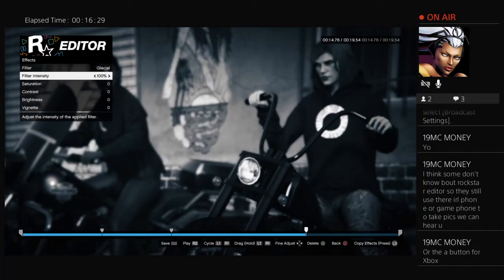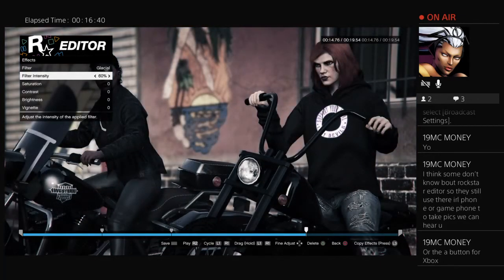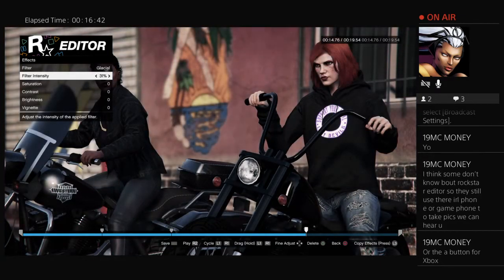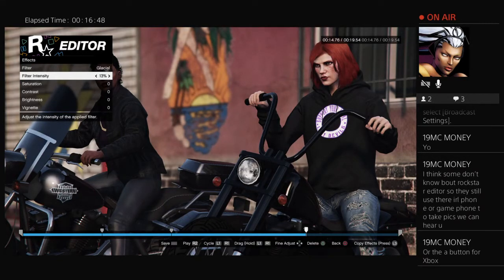And what I like to do is turn my filter intensity, which is this thing right here that I'm highlighted on, down all the way to like 15, maybe 20 sometimes. 15 or 20 is what I like to have it on.